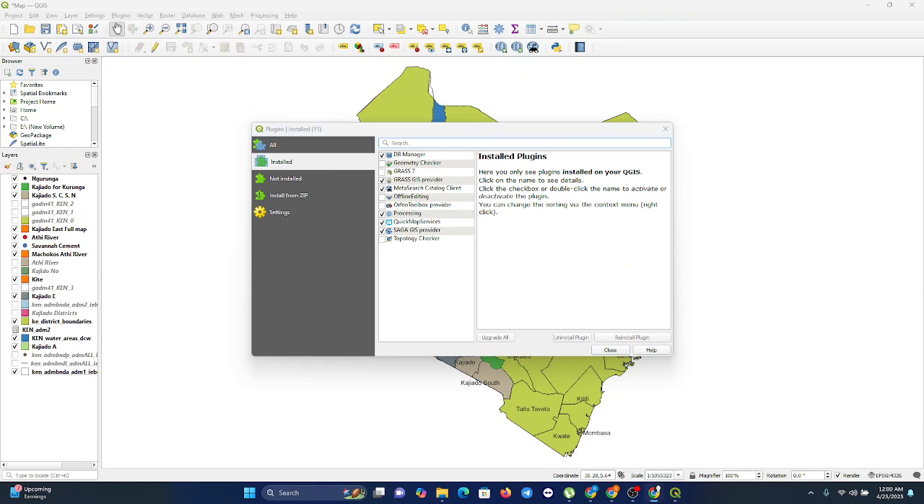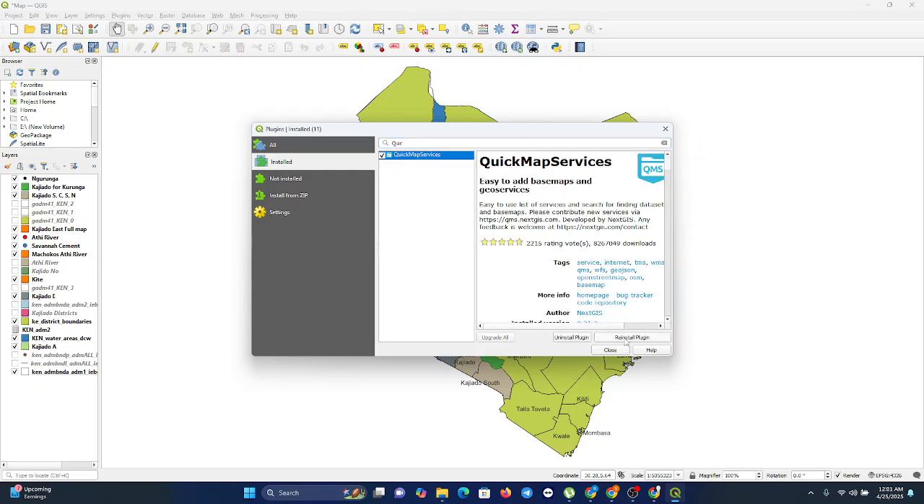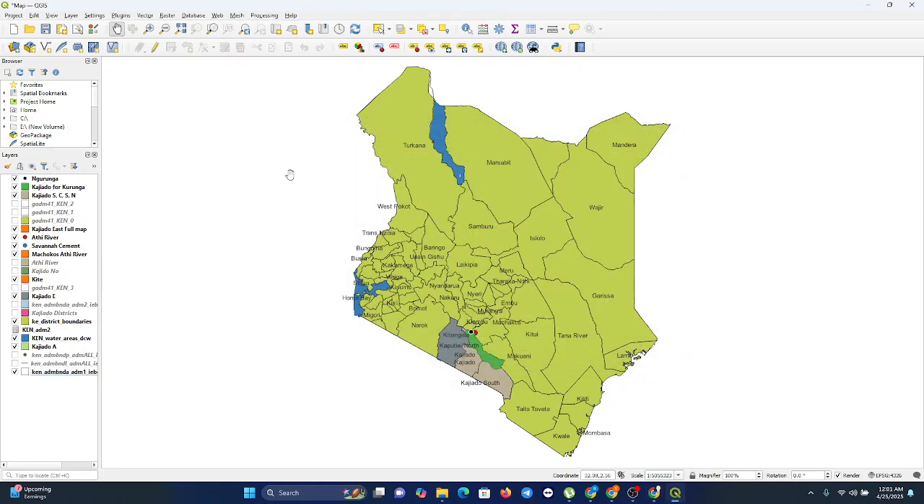it will immediately take you to this window where it tells you to install the Quick Map Services. So here, type Quick Map Services. It's already here. Once you click on it, you install it from here, but mine is already installed, so there's no need of installing it again. So what I will do, I'll just close this. Once you install Quick Map Services, the icon will appear here on your top screen.